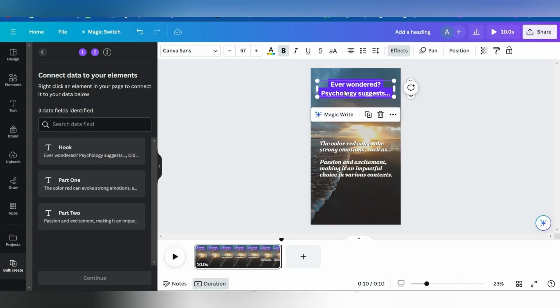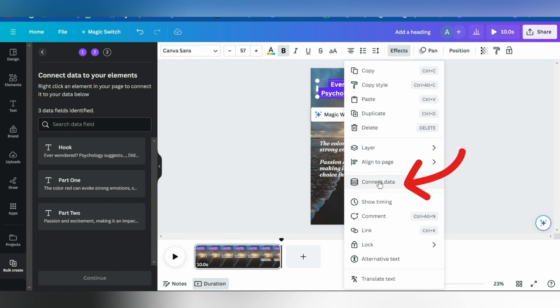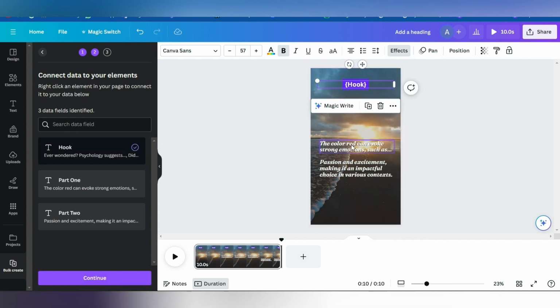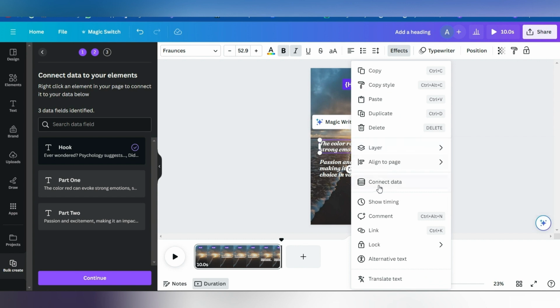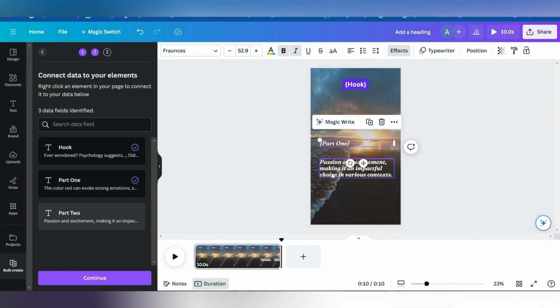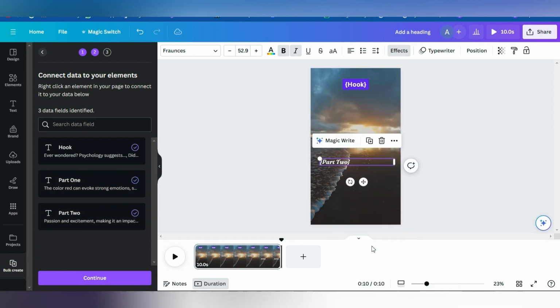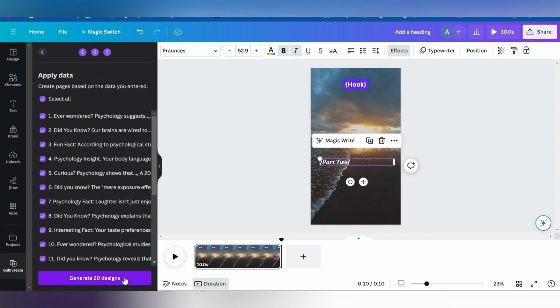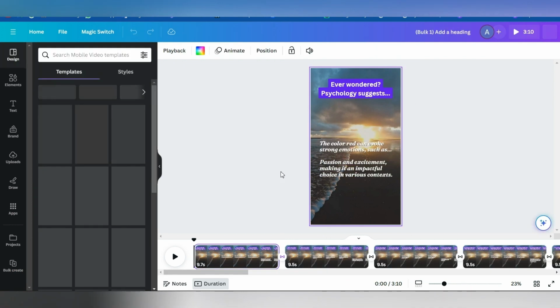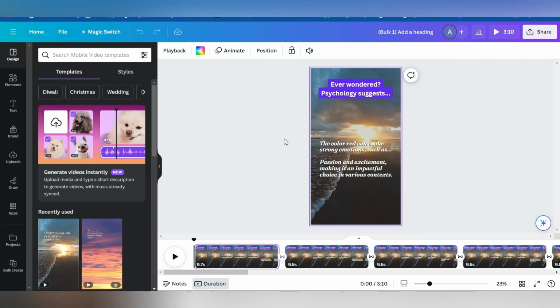Next, right-click on the part of the quote and select connect data. Connect hook to title, part 1 to first paragraph, part 2 to second paragraph. Click on continue and then it generates 20 pages. And voila, we now have 20 YouTube shorts.